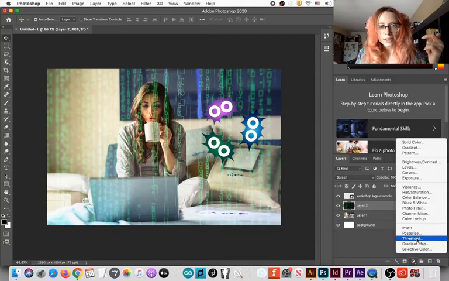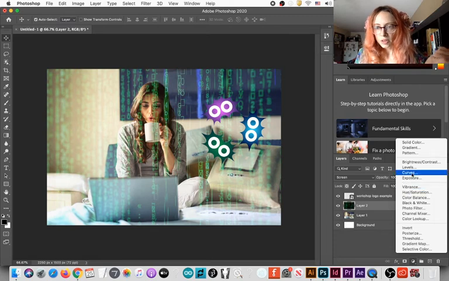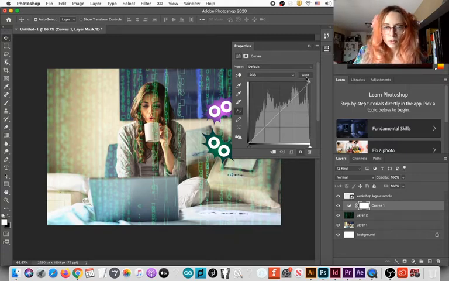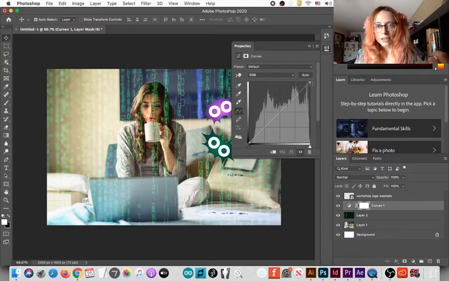So I want this background image to be, let's say, way lighter. So let me use the curves. Curves is a very useful image editing tool. I hope I can explain it to you. There's a histogram here that shows the different colors on the image underneath it.